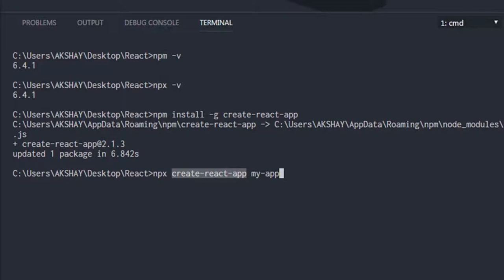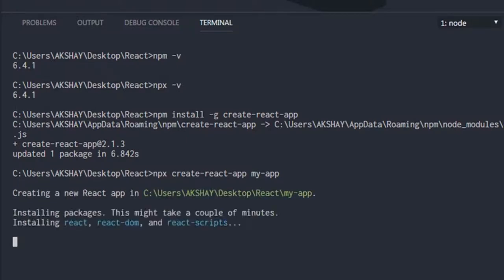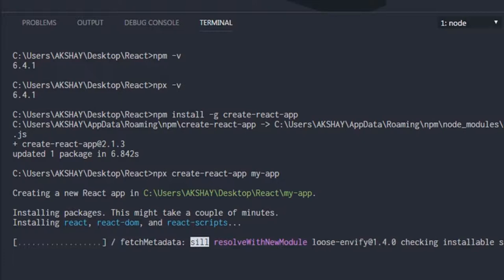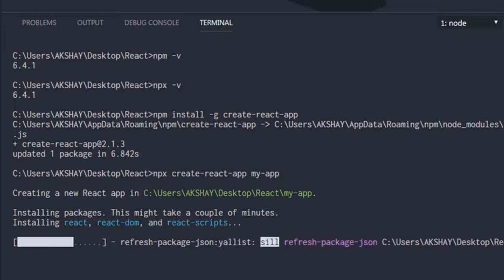Create React App provides a modern build setup for your React app in no time. To get started, you will need to install Create React App globally. Then you can create a new React project with the command create-react-app followed by the name of your project. So in my case, I'm using my-app as the project name. So I will just say npx create-react-app and specify my application name. So I will just say my-app.